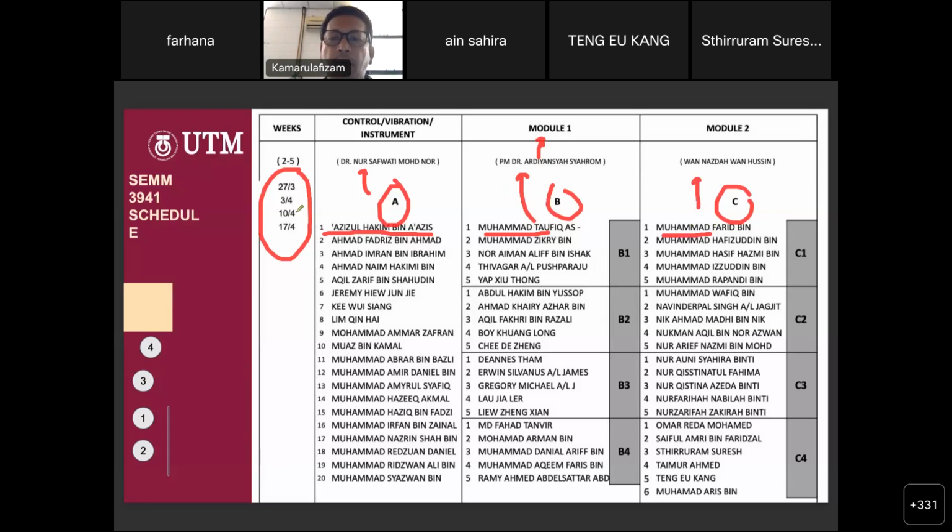This is the dates of the meeting. So students are divided into different groups, so you'll be meeting different lecturers. Okay, for the core lab here, basically you can find the lab in E05, the control, instrument, vibration lab. But for module, basically you have to be in contact with the lecturer. The lecturer will be arranging the venue and all that with you guys.